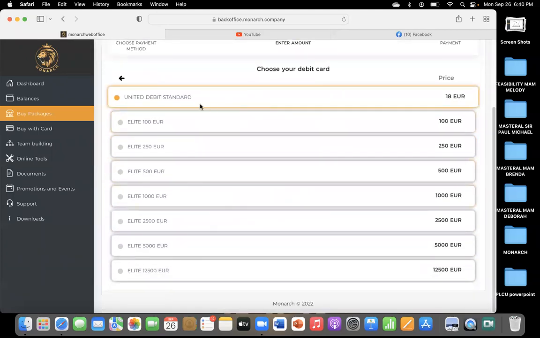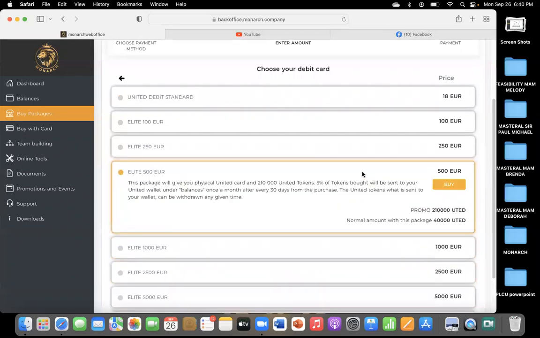After continue, you can choose what kind of package you want. So are you going to purchase a United Debit Card Standard, which is 18 euro, or 100 euro, 250 euro, 500 euro, 1,000 to 5,000 and 12,500 euro. Of course, Jackson wants to purchase a 500 euro. So we need to read.